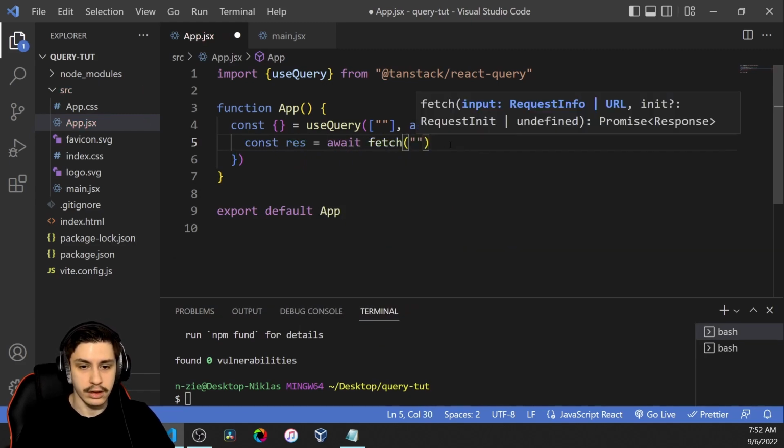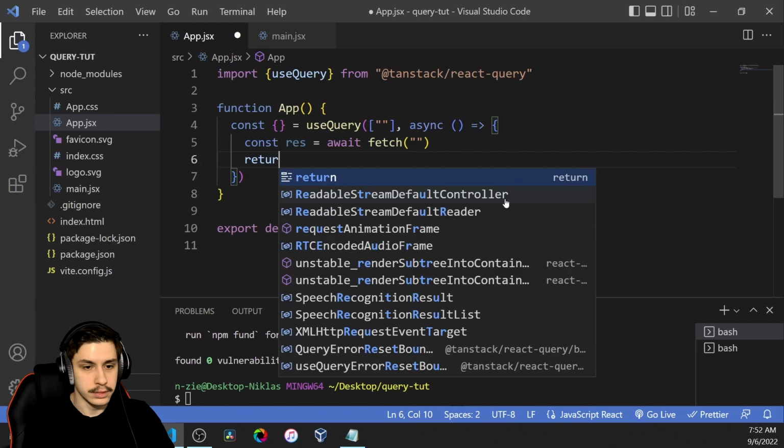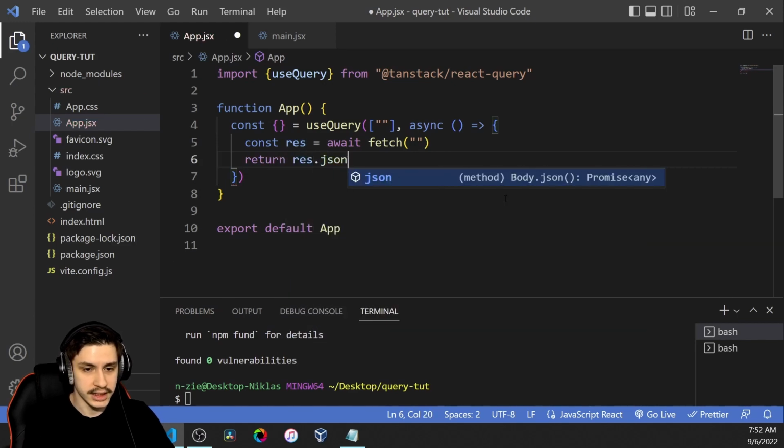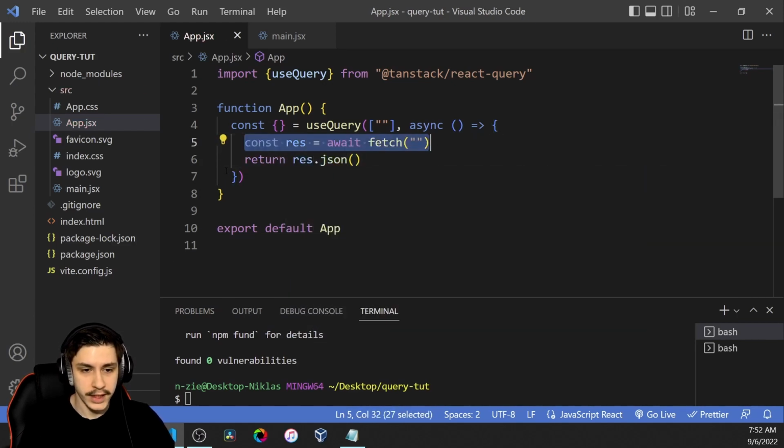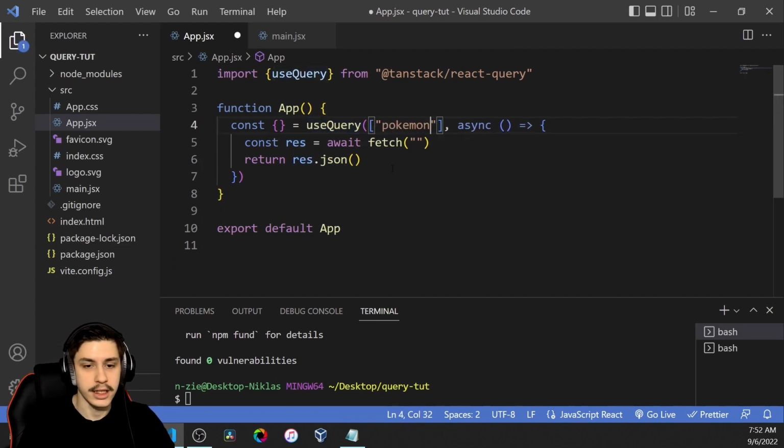Here we will later call the Pokemon API, and then we want to return res.json. So basically we first do a fetch, and then we don't await the conversion of the result into JSON, because that is going to be handled by useQuery. Because we are calling the Pokemon API, we are of course going to give it a key called pokemon. And then we are also going to need to copy the URL of the Pokemon API.